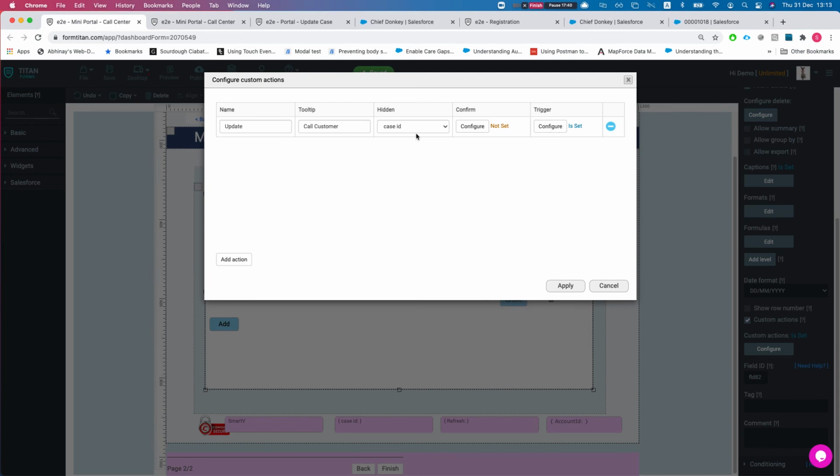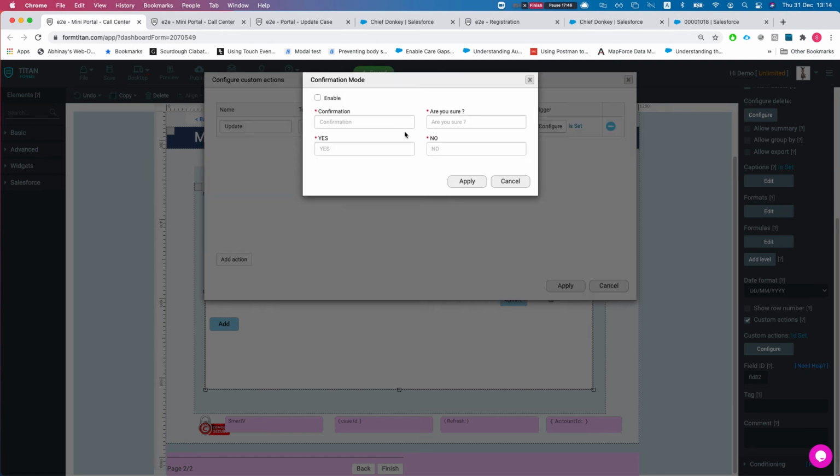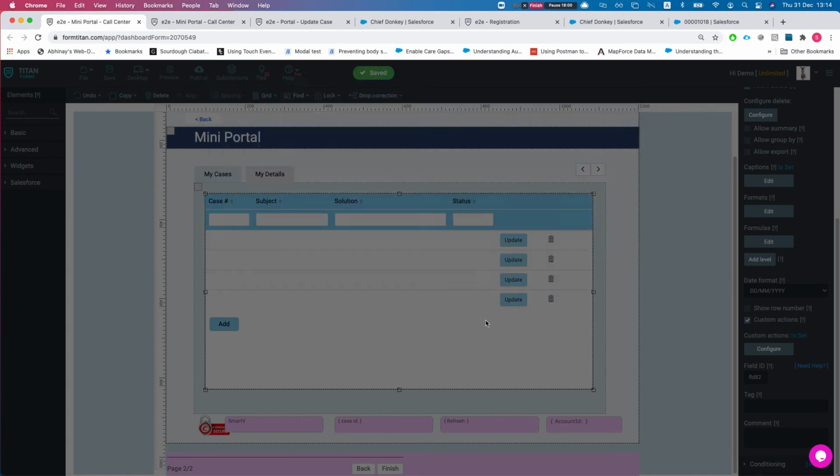We have a condition on it popping up the modal. And you can also add confirmation. Let's say you add a custom action that deletes or does something very important, maybe behind the scenes, then you would want to make sure that your user confirms it. Then you can enable confirmation mode and play around with it as you like.